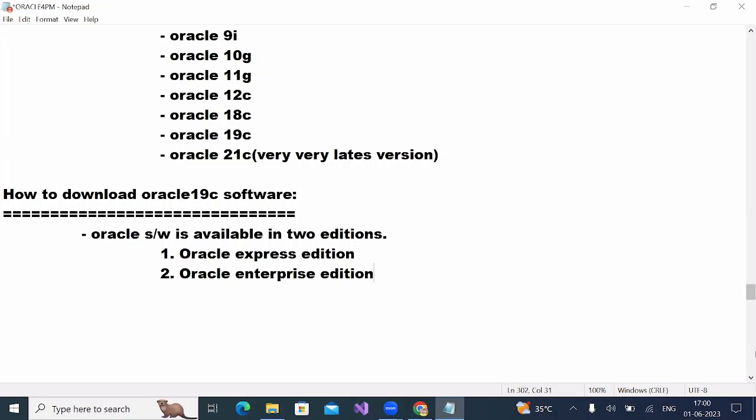Oracle Express Edition is called a very basic edition of your Oracle software. So in this edition, you will not get the full-fledged features. It is what we call a very basic edition in real time, but we are not getting full-fledged features.